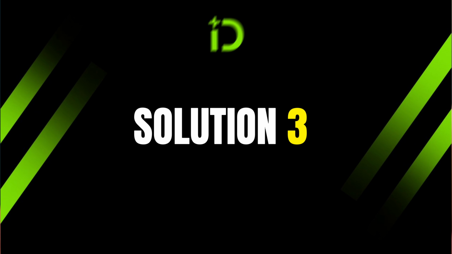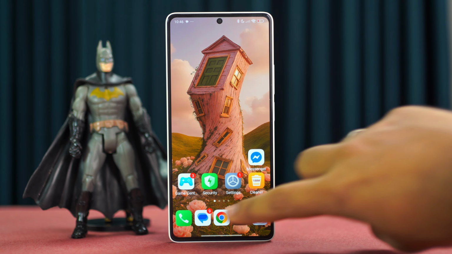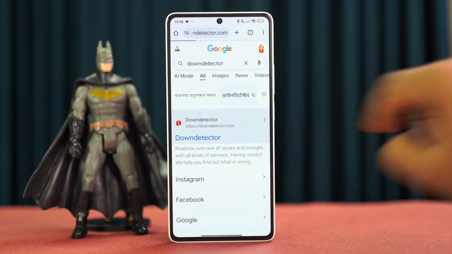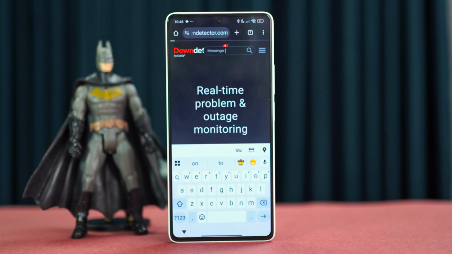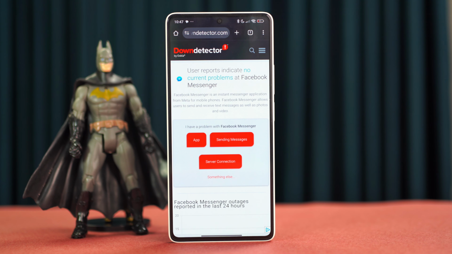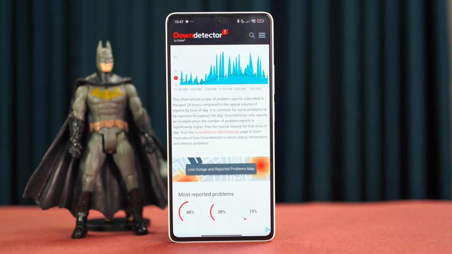Solution 3. Check Facebook server status. Visit Down Detector and search for Facebook Messenger. If lots of users report issues, it's probably a temporary server outage. Wait a few hours and try again. Sometimes the problem is on Facebook's end and not yours.